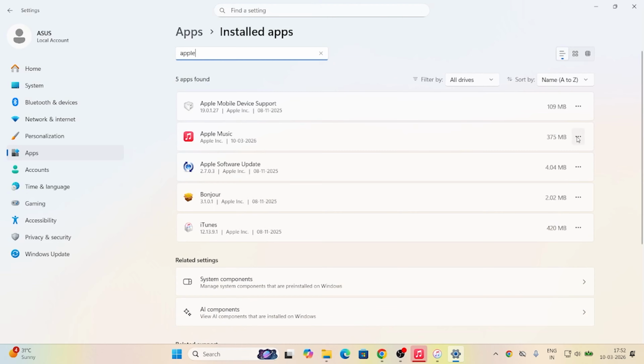Over here you can see this. Click on the three-dot menu and go for uninstall. Just go for uninstall the Apple Music. So one of the reasons why this is happening, the culprit here is the Apple Music. So try uninstalling the Apple Music first. Keep in mind that uninstalling the Apple Music might take a little bit of time. Just wait for this.